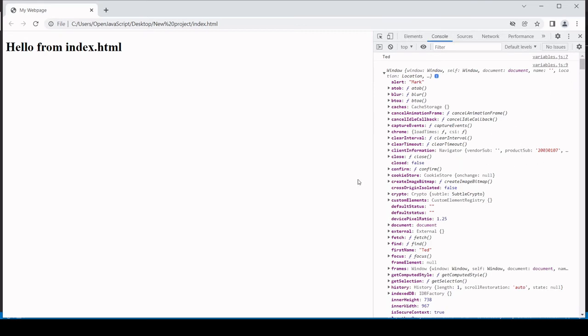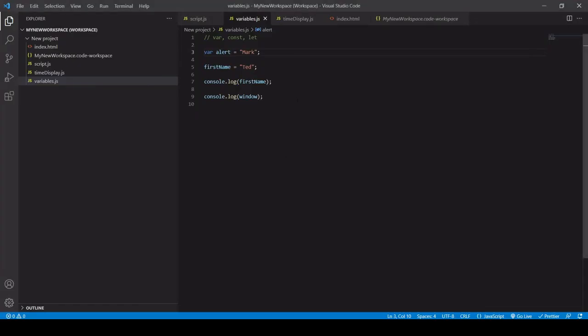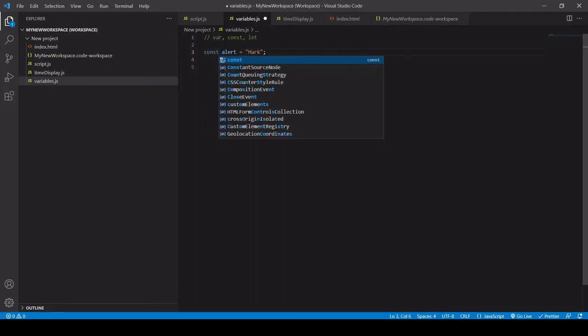So to avoid these behaviors of var, in 2015, two new keywords were introduced for how we can create variables. So I would advise using const and let rather than var because of the reasons that I've mentioned. So I'm going to delete all of this and we'll start again now with const.